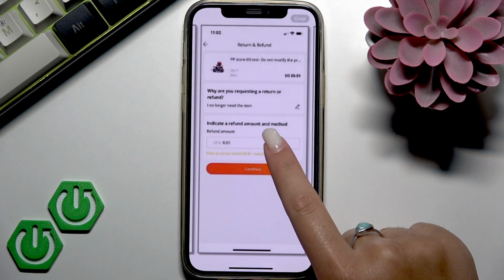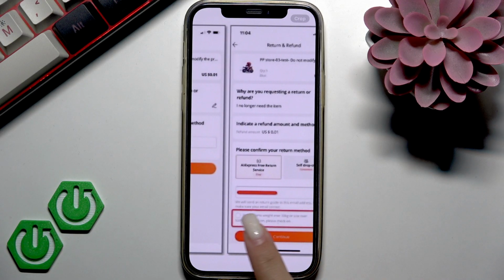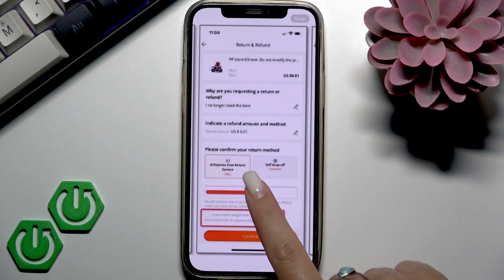And now we need to indicate refund amount. So if you want to get your refund, simply enter refund amount in that field, tap continue, and now you should confirm your return method.